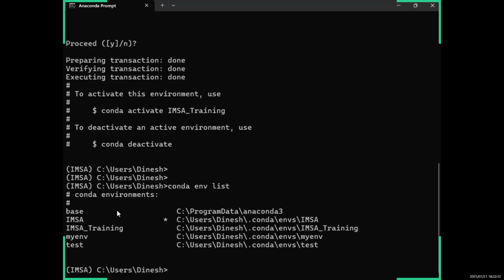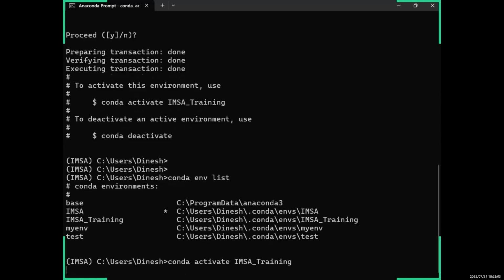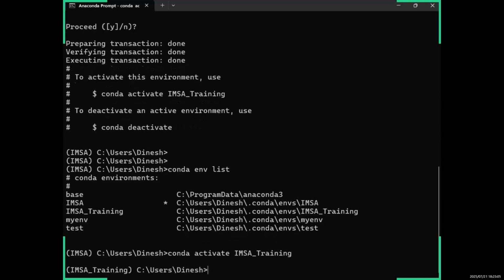So how can you activate that environment? Conda activate IMSA dash training. So now that environment is activated, I can see. Now the next thing, how can I export this environment? The next command you need to know is how to export this environment.